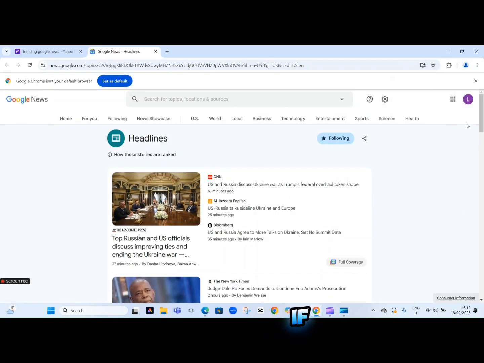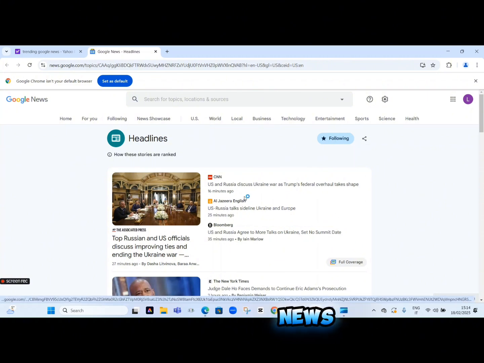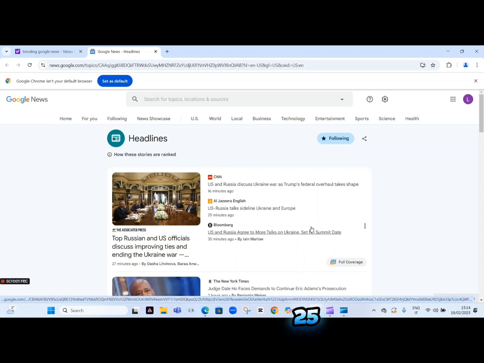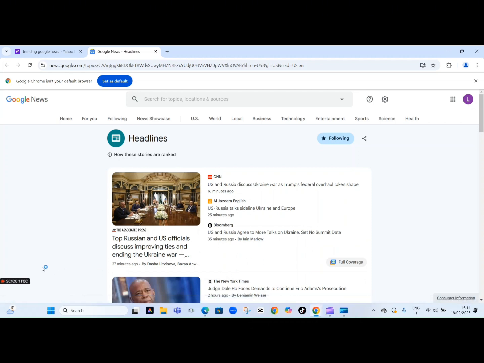Okay guys, if you're making use of Google News, same process. As you can see here, there are different categories. We have local news, business, technology, entertainment, sports, science, health, and many more. For instance, let's copy the link of this particular news from CNN. It was posted about 25 minutes ago, as at the time that I'm recording this video.